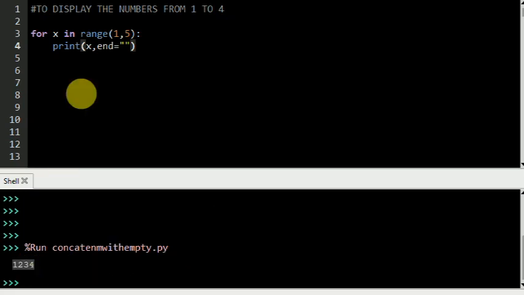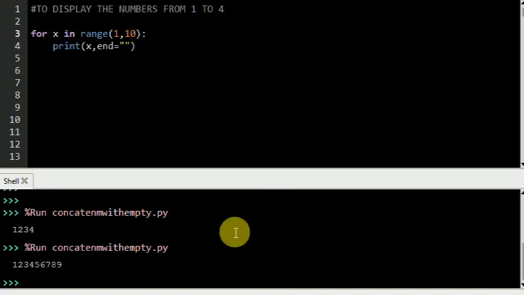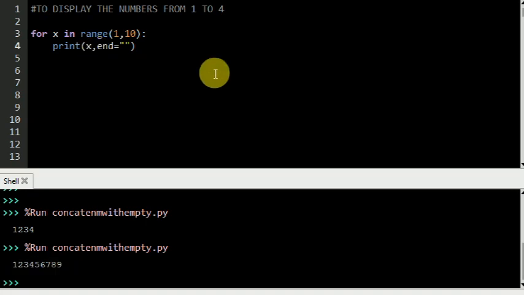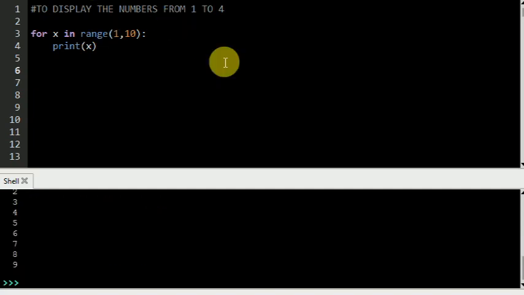Now if I change the value to 10, it is going to print the numbers starting from 1 up to 9. Here you will see all the numbers are horizontal. If you want to print the numbers vertically, then you have to erase this part, and after that if you execute it again, the numbers are printed vertically downwards. So this is the way for in range is used.